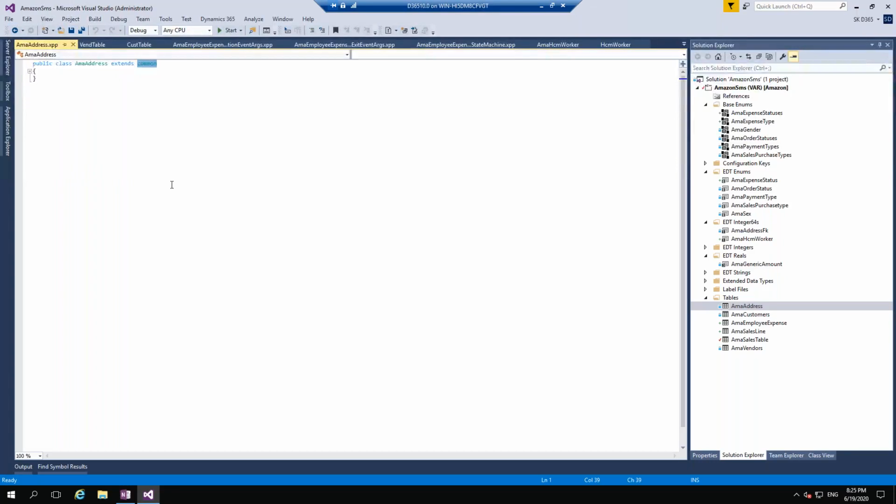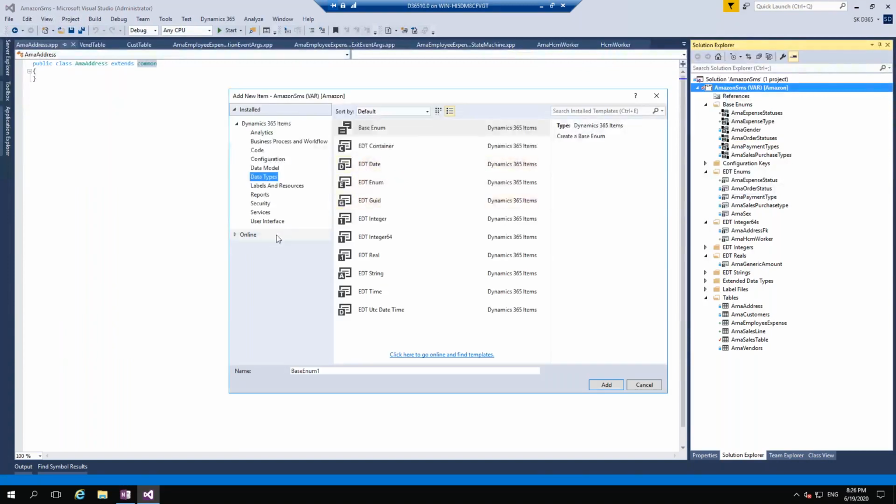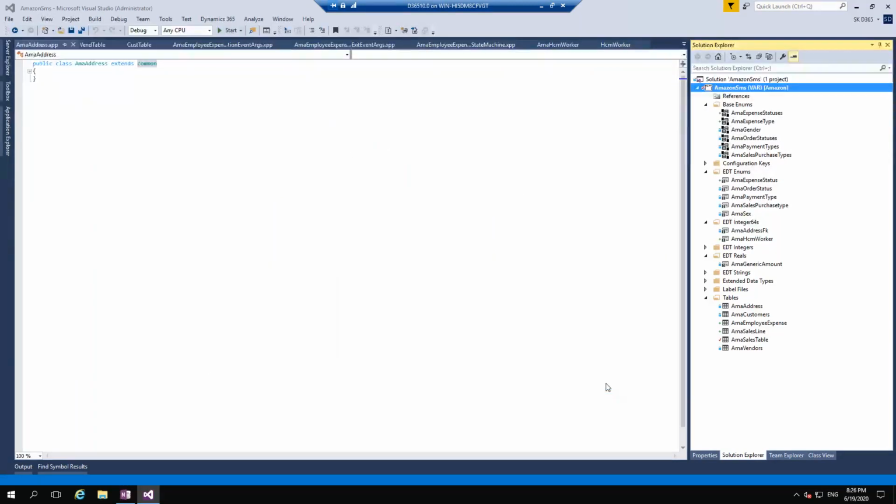Similarly, if I create a map and attach a set of tables, then I can get the data of all those tables. How to create a map? Right click on the project, add new item, and then in the data model, you have a map. You can call it AMA cust vend map. Click on the add button. That's it. It will create a map for us.